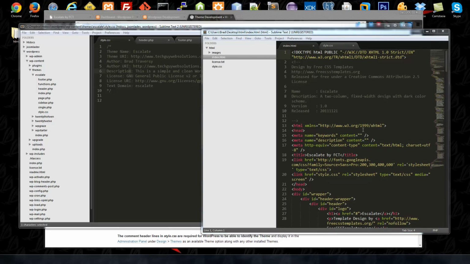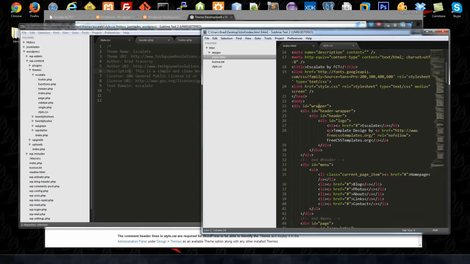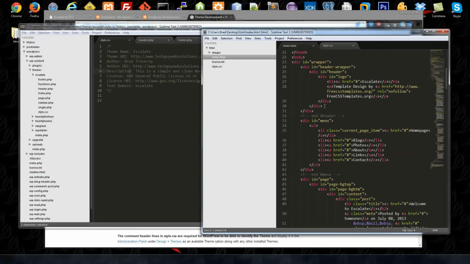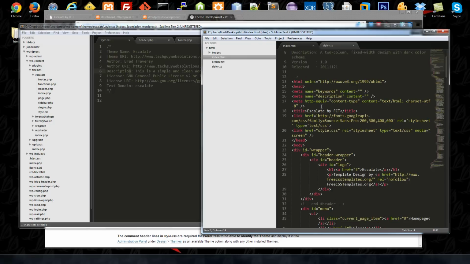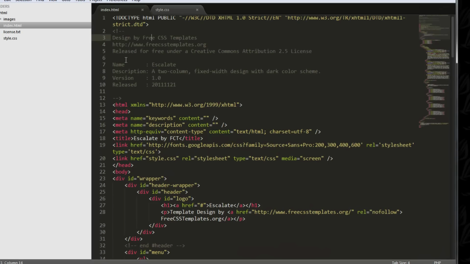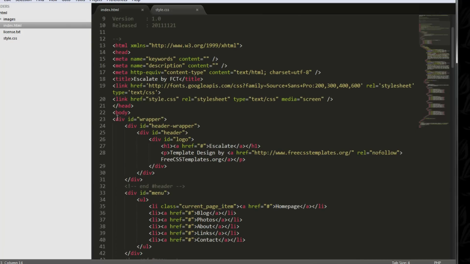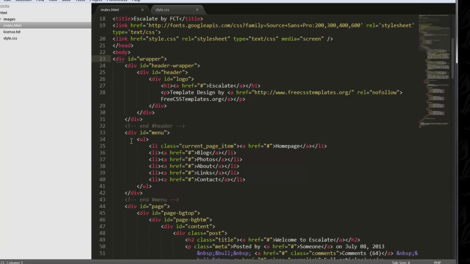Now what we need to do is grab the header code, and let's see, I'm just going to take a second to look at this and figure out what we need to take out and put in the header file. We're going to want the top of the document down to, let's see, where this wrapper ends.